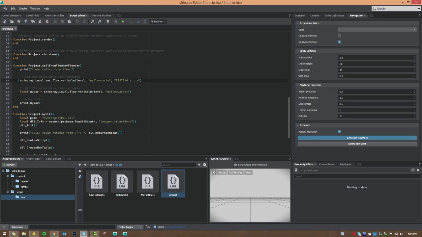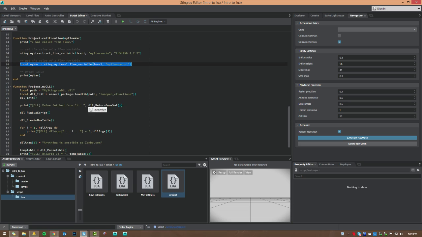But here you can see an example of setting a variable, an actual flow variable. So you can have variables in flow, and I'm setting that variable from Lua. And then you can see an example of getting the variable from flow into Lua. And here I have an example of talking to a DLL that I created. So I created a custom C++ DLL, using what's called LuaJIT.